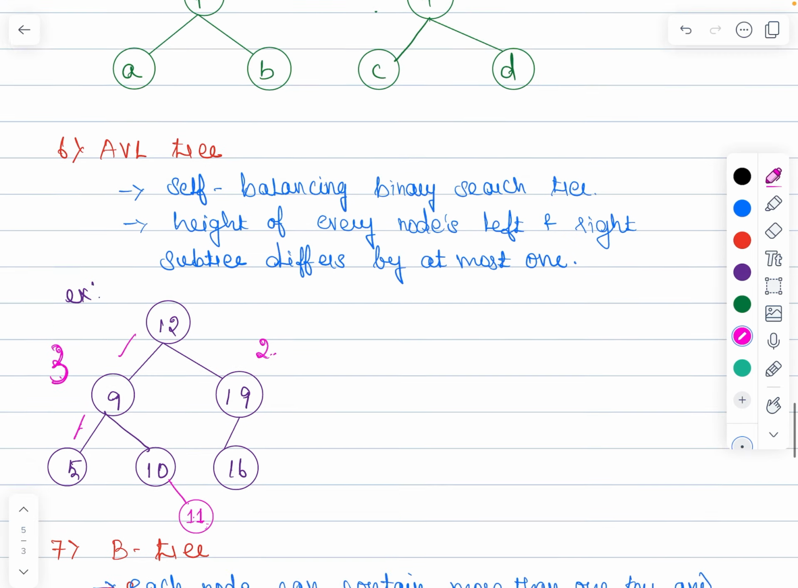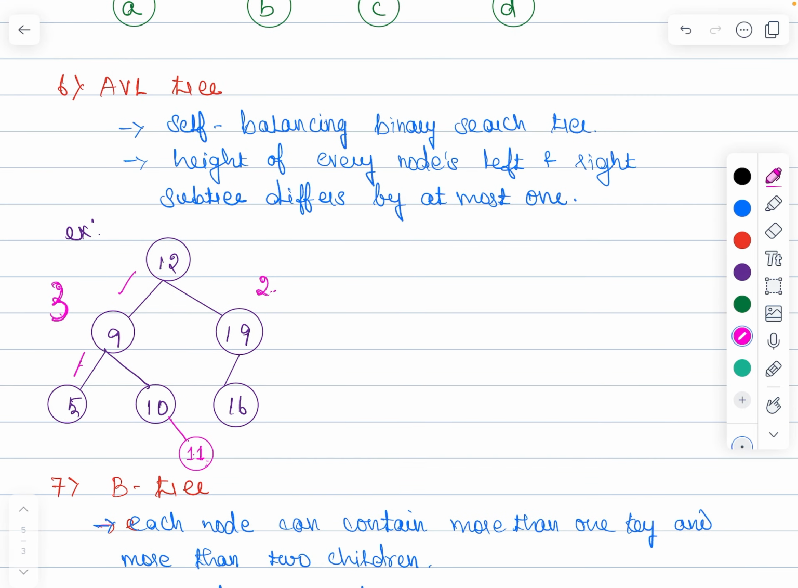So according to the condition, this is a self-balancing binary tree, and the height of every node's left and right subtree differs by at most 1, not more than 1. If it differs by more than 1, it would not be balanced. So mainly the AVL tree technique is used to balance the binary search tree.